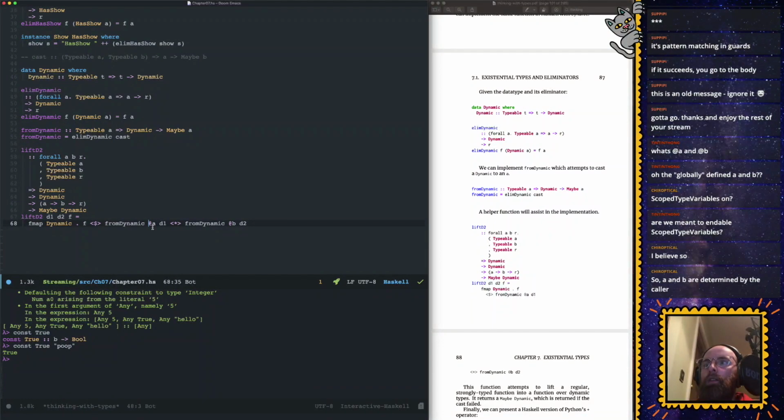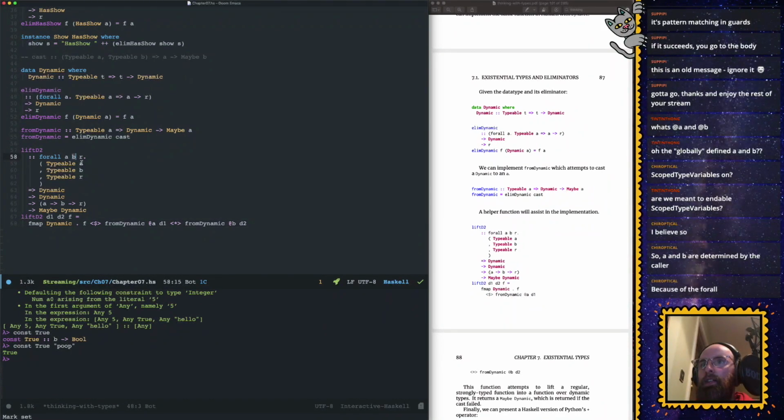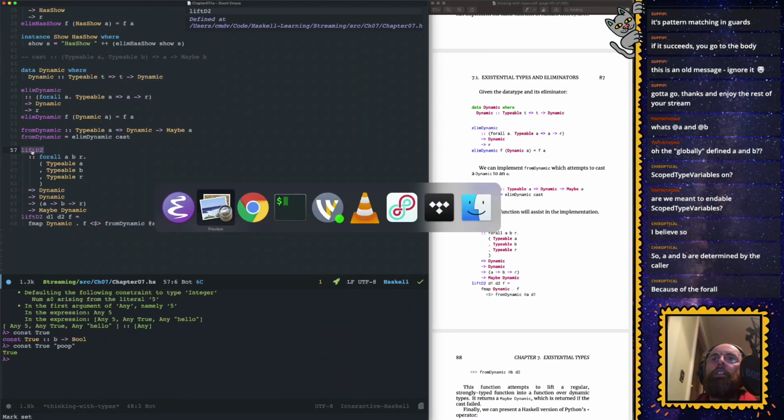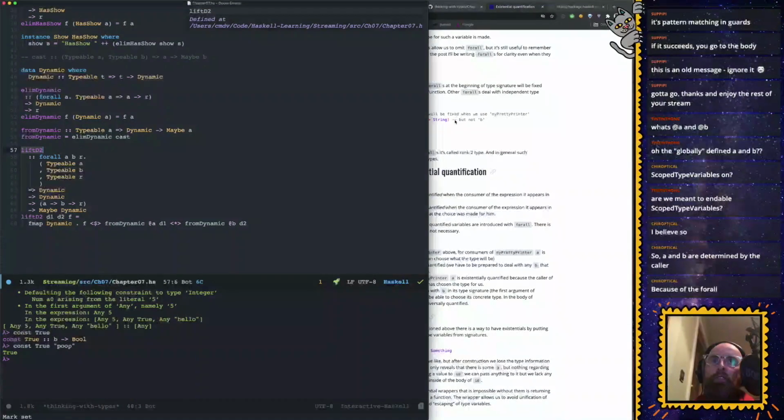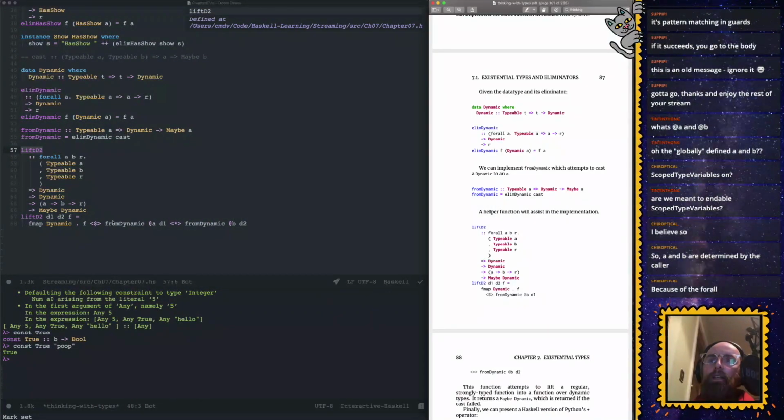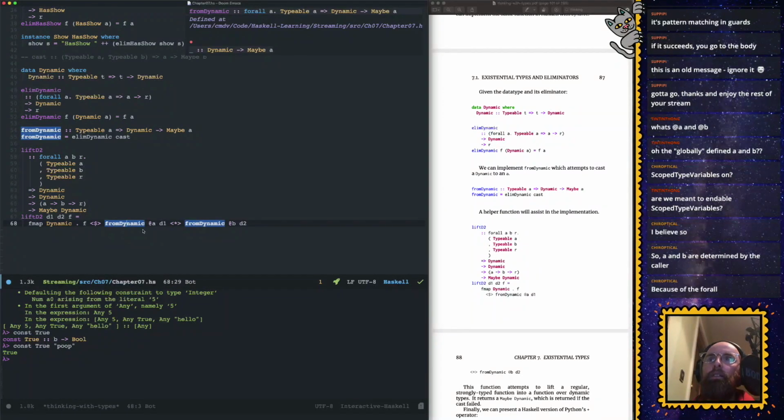Yes. Oh, hold on. So A and B are determined by the caller. Aha, so this and this are determined by the caller of lift-d2. Oh, come on, it's going to stick in. Why is it not sticking in? A is universally quantified, because the caller is going to determine it. And then from dynamic, there it is. It takes a dynamic.